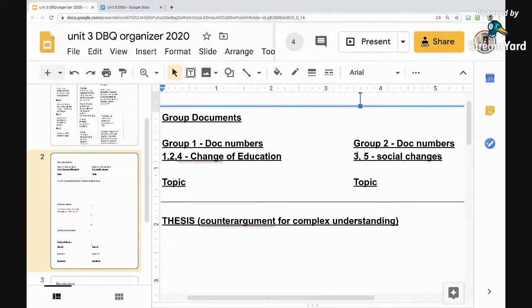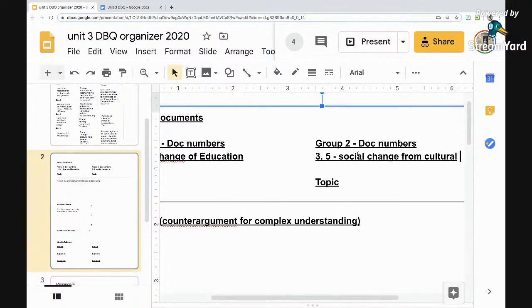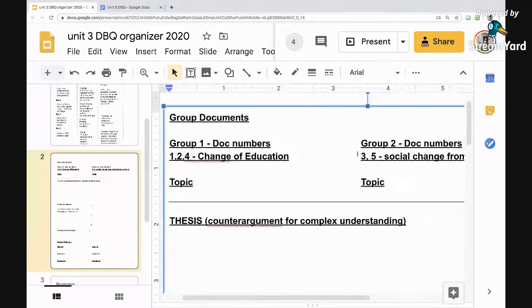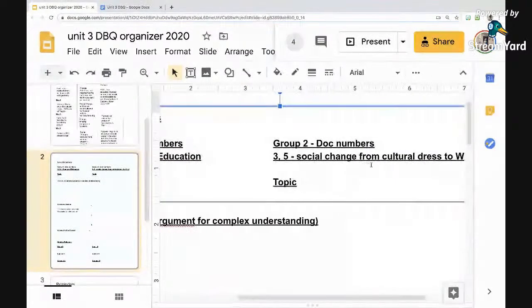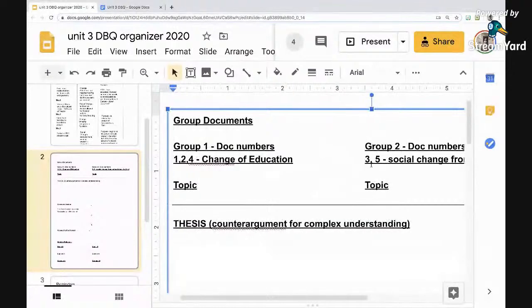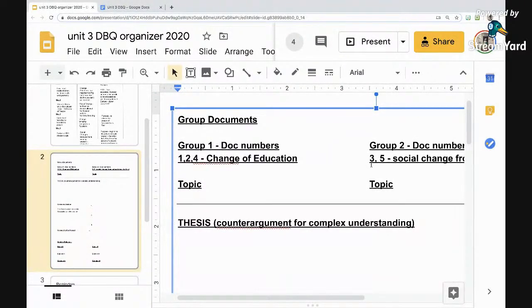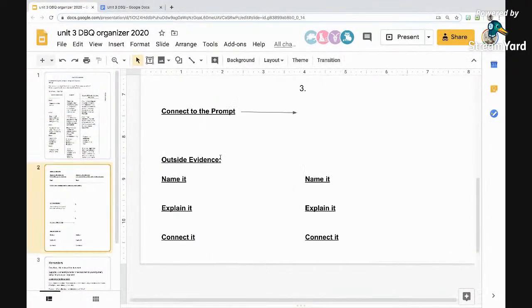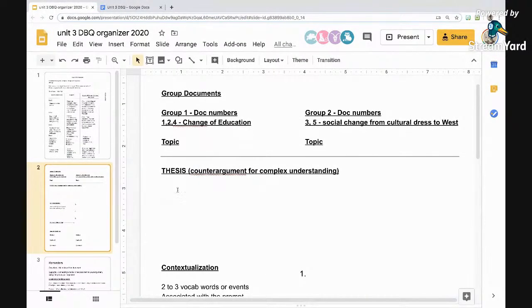Now, the social change was dress, right? So you could say social change from cultural dress to Western style. And then you basically have your thesis, right? Change of education, social change of the cultural dress. So I'm going to give you a quick minute to look over that and see if you can write a thesis from both of those groups.